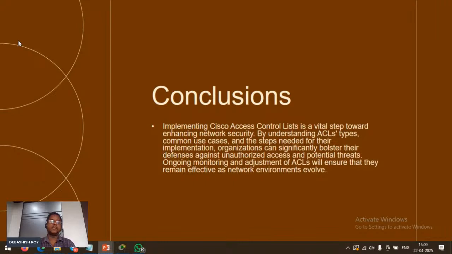And network security revolves around the firewall, and ACL is like firewall rules. So it is very important to your network security. And ongoing monitoring and adjustment of ACLs will ensure that they remain effective as network environments evolve. So this is the theory part regarding the ACL, what it is, and what the types of ACL are.